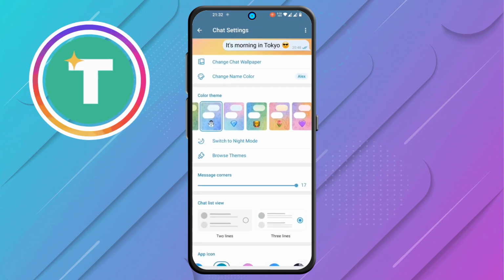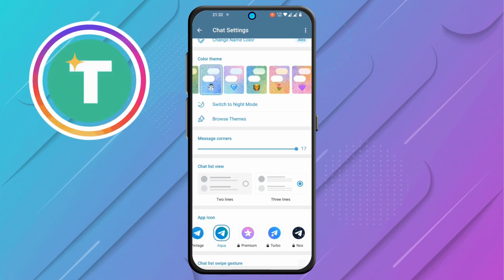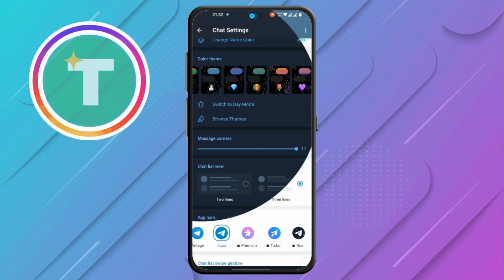Step 5. For the last and most important step, locate the Switch to Night Mode option, and then select it to enable night mode in Telegram instantly.